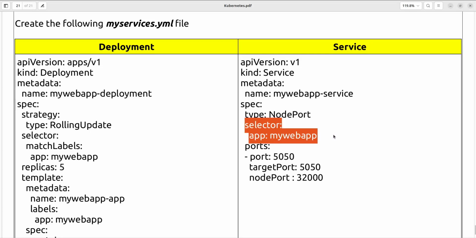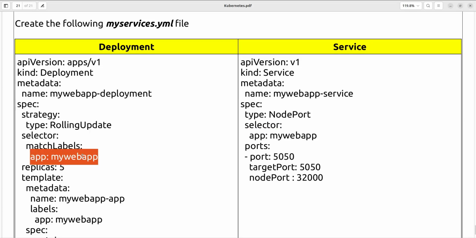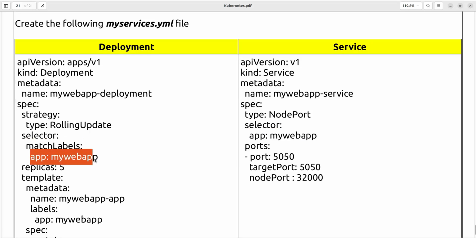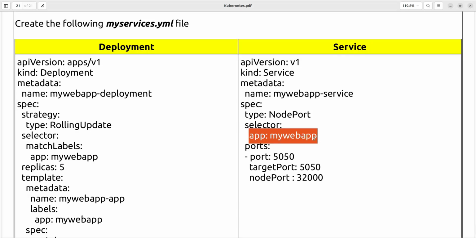Selector, now see this selector. Now this service will be applied on which pod, that is important. This service will be applied to the pod whose selector is this one, app: my web app. One label is there. If you see, in the service we have the same labels. Match label has one label, app: my web app, and in selector also app: my web app. It should not mismatch, it should be the same.